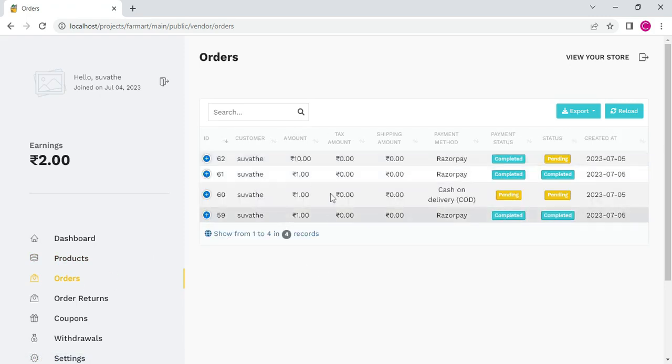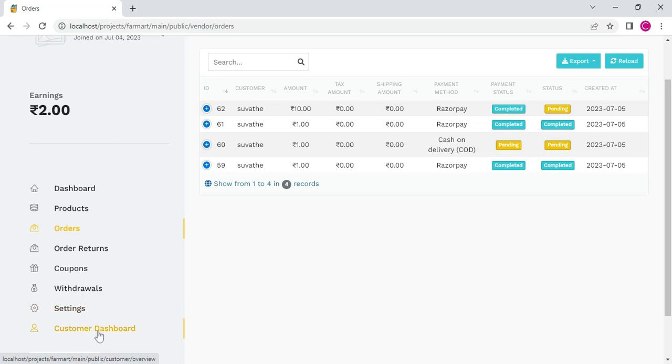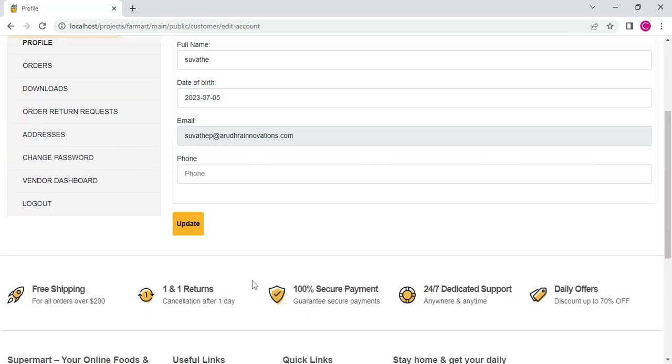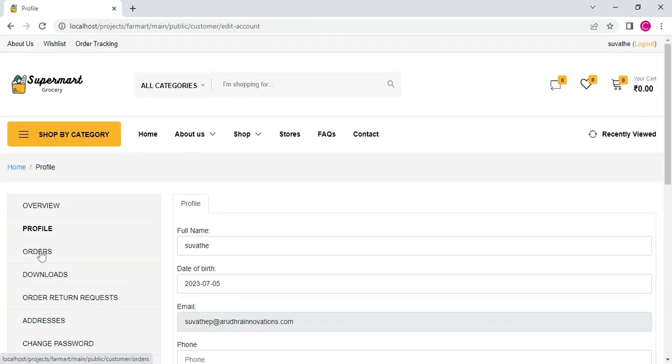Next, you can go to the order. You can view the order details. Next, you can go back to the customer dashboard. Click customer dashboard. You can view the dashboard. This is the customer dashboard. First you can click the profile. You can view the profile details, all the details. If you want to update, options are there.